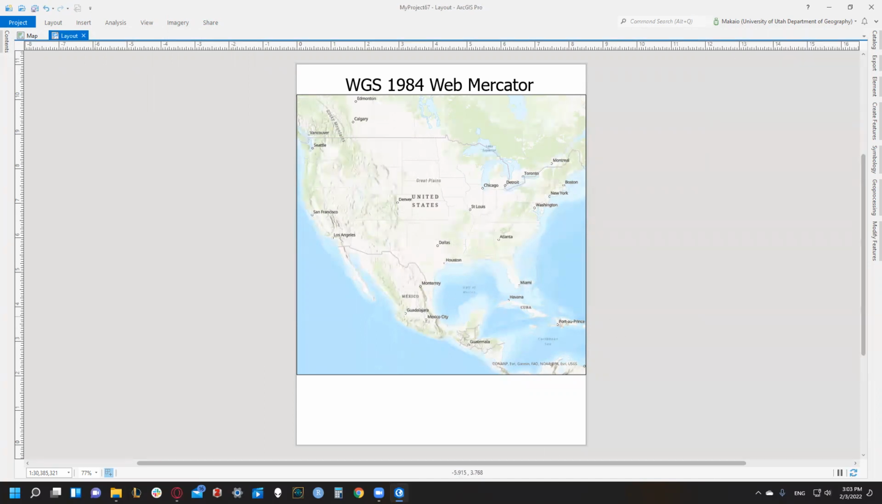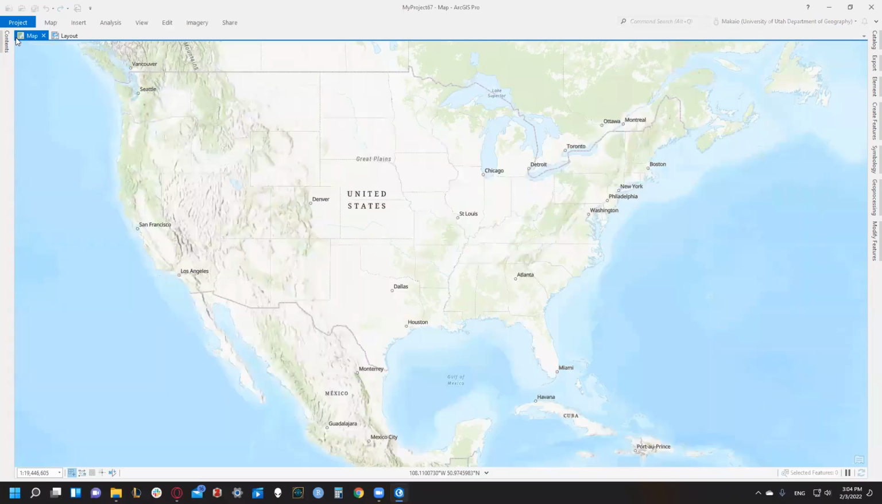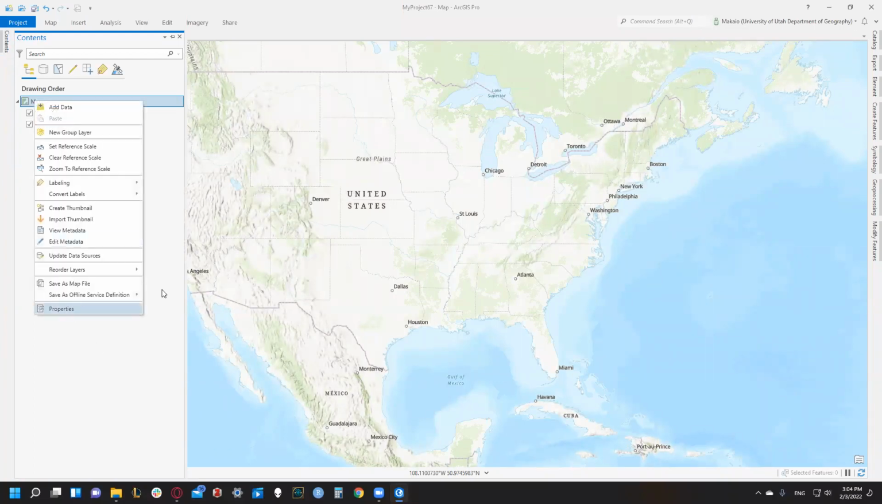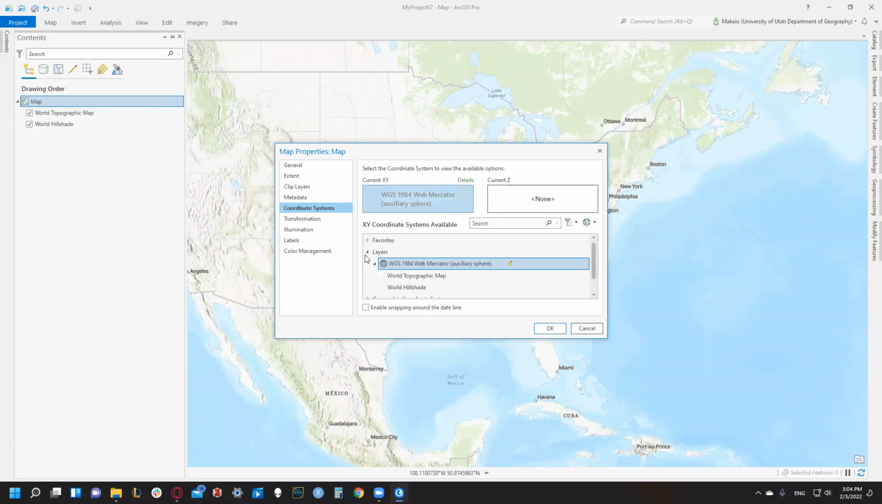So then 2B asks us to change the coordinate system to the coordinate system used in part 1. And I'm going to update the title. So if we remember back in part 1, we used the NAD 1983 UTM zone 12N. So we can go back to our map frame, click on contents, right click on map, go to properties, and we're here.